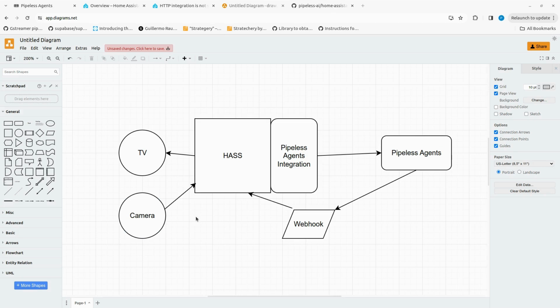This is the basic schema of what we are going to set up. We will have our TV and our camera connected to Home Assistant. We will have the Pipeless Agents integration installed in Home Assistant, and we will have a webhook that will take care of turning off the TV.